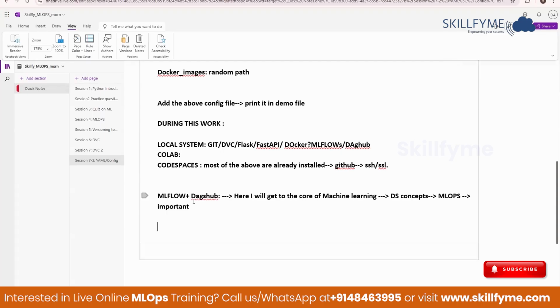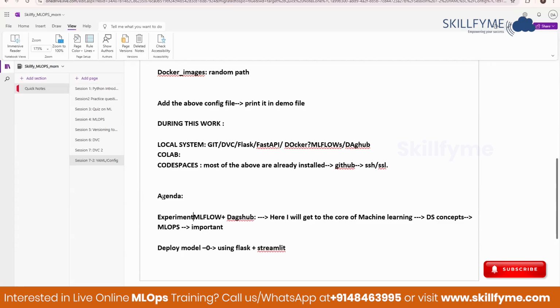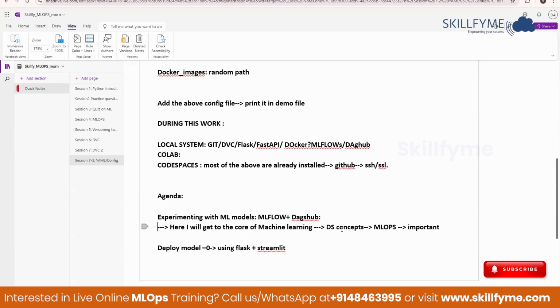The second tool I may want to cover, if there is time, is how to deploy models using Flask and Streamlit. So for experimenting with machine learning models, we will be using MLflow and DAGsHub. And for deploying models, I will be showing you Flask and Streamlit.